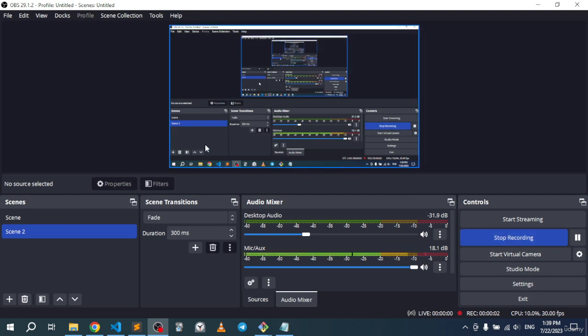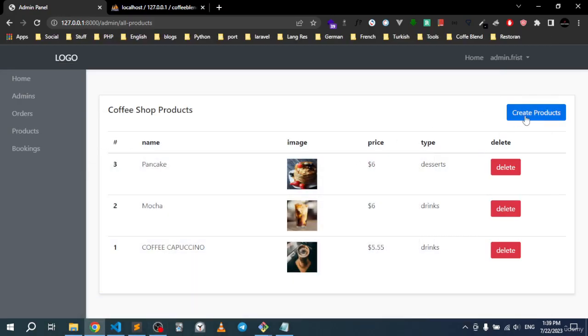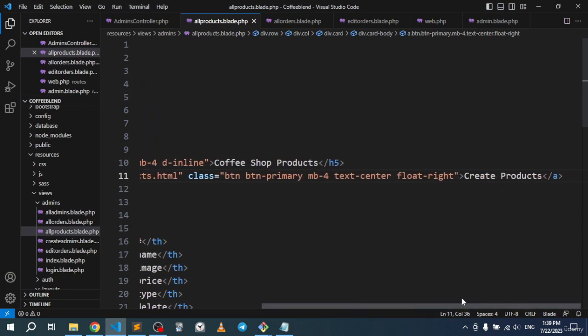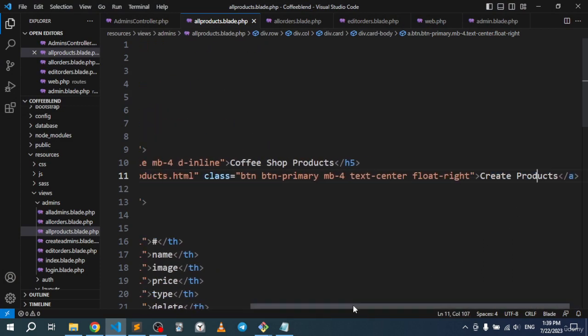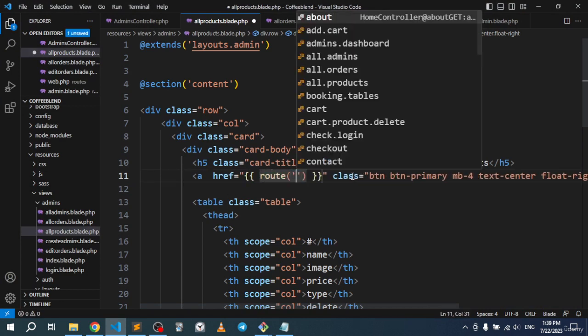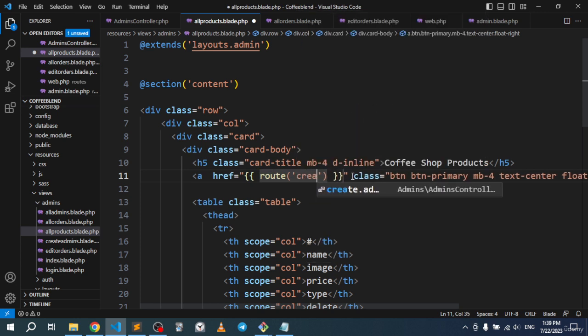Right now, let's take care of the next thing, which is creating the products. All right, so let's go ahead right here. There is the link, the anchor for creating the products. I want to make this so it will go to our route of create.products right there. So let's save this.